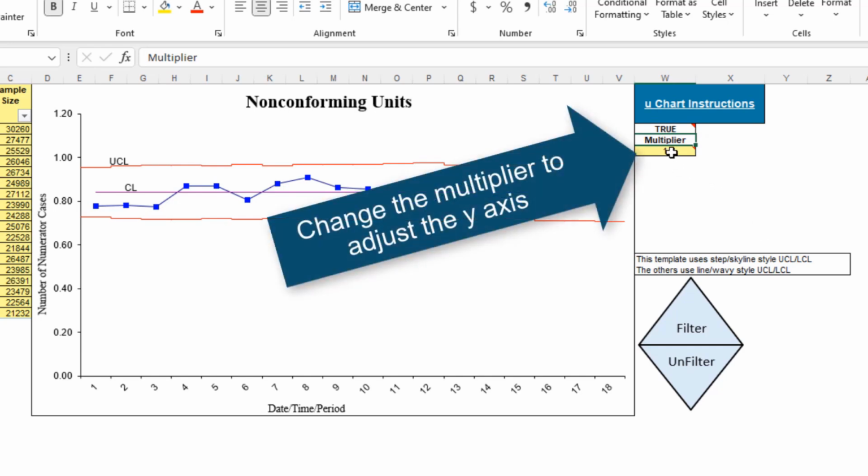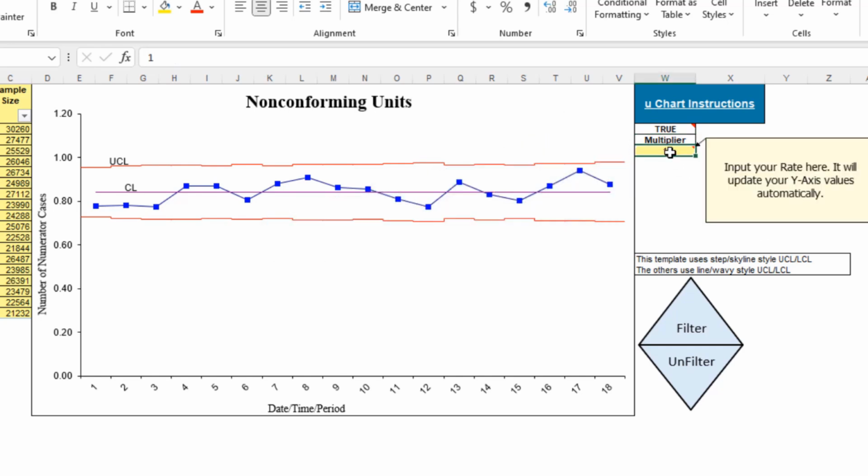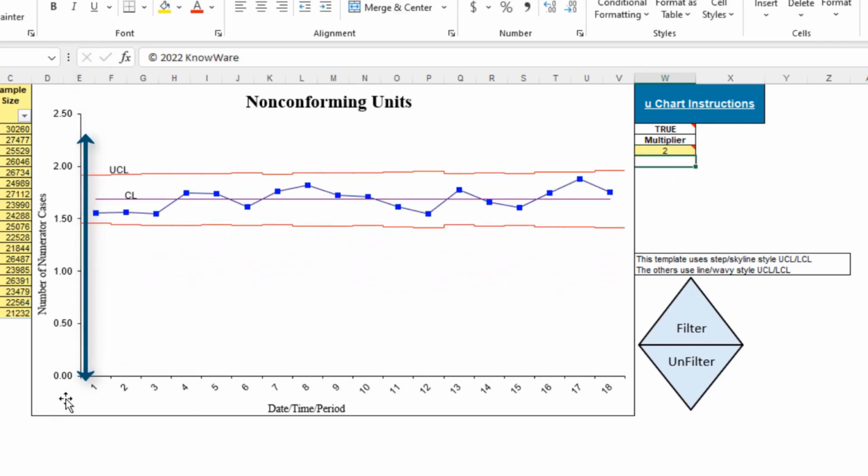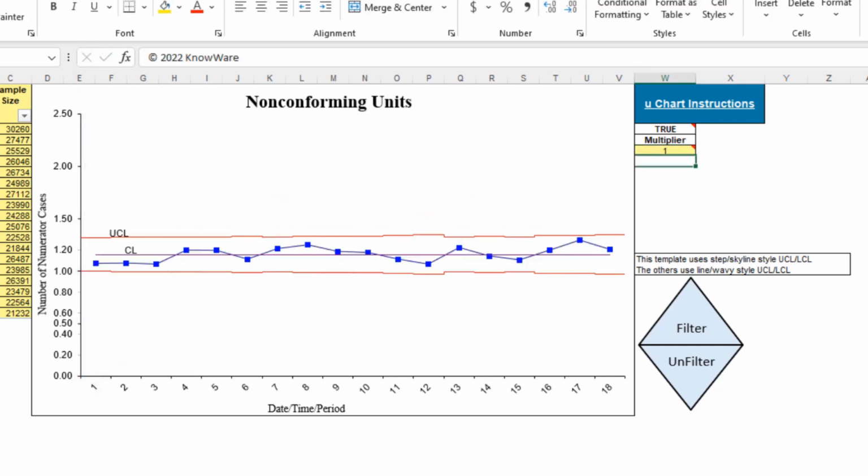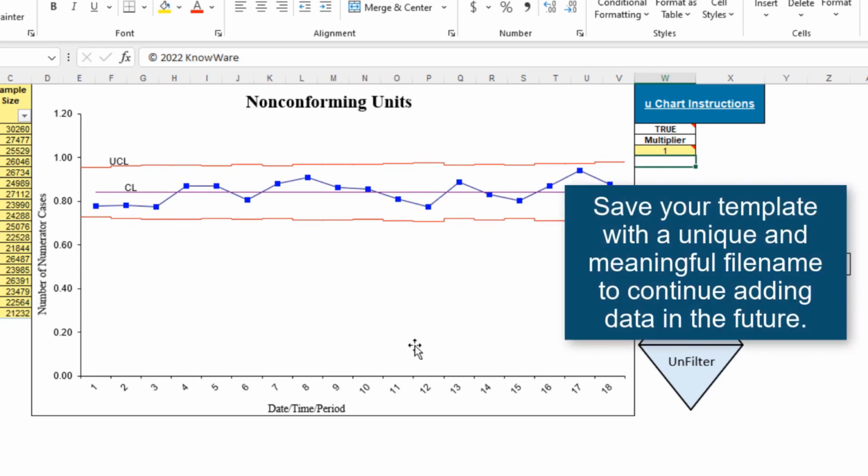Change the number in the multiplier field to adjust your y-axis. Be sure to save your template with a unique and meaningful file name to continue adding data to it in the future.